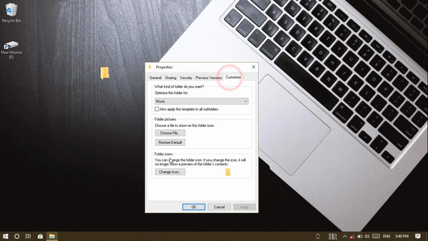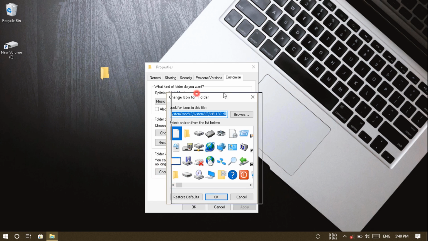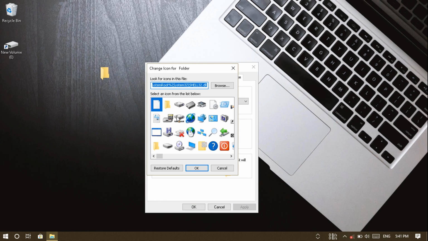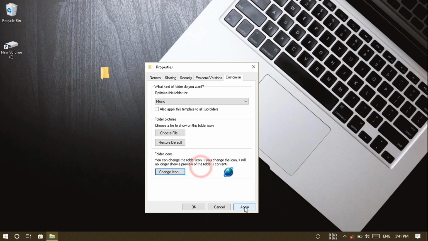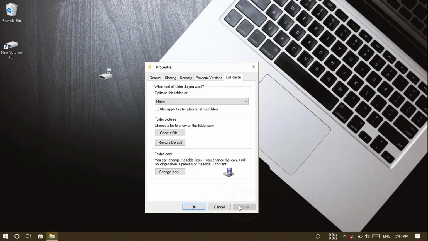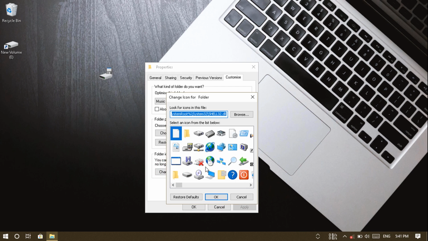Then you need to go to the properties of the folder and go to the customize section, and here you can customize your folder icon, okay? These all are the icons. Let me show you one of them. Just select an icon, click OK and click apply, and it will show up like that. But it is not showing similar to the icon on my computer, but this might be a bug in Windows 10.